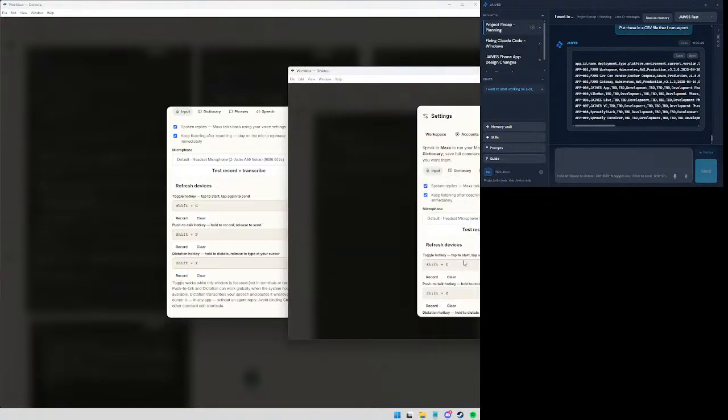Okay. Change those hotkeys. Clear, clear.